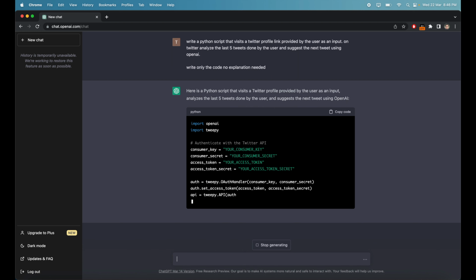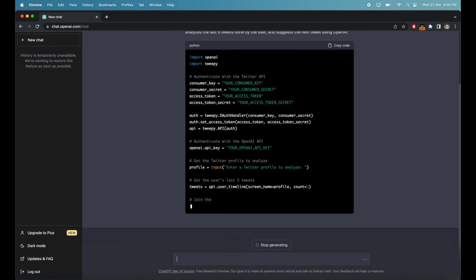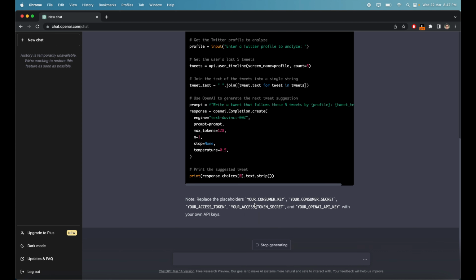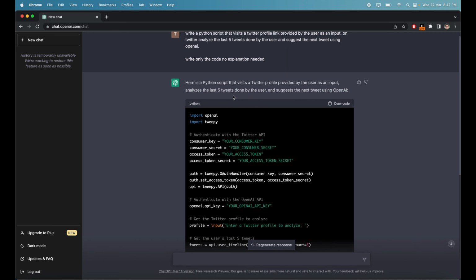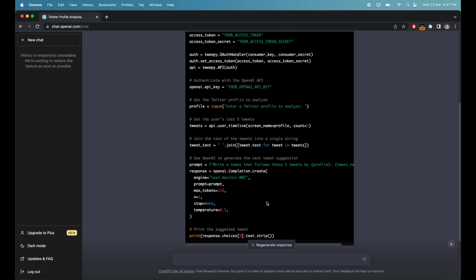So I can see it's using an OpenAI library and Tweepy to access Twitter. So let's see what OpenAI has written for us once it writes down the explanation. It is saying that you need your customer key, your customer secret, your access token secret, and your OpenAI API key in order to access the OpenAI library, right? And then it will be helpful in order to analyze your tweets and then suggest to you the next tweet that you should write. And it is using Tweepy to access Twitter.